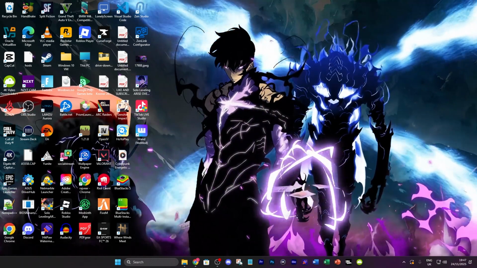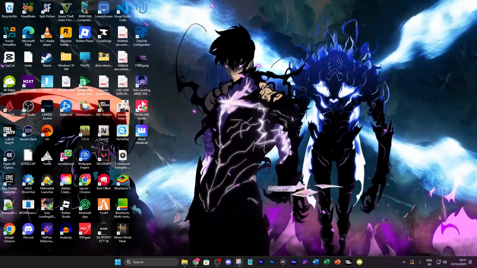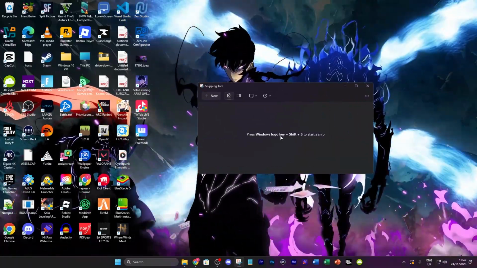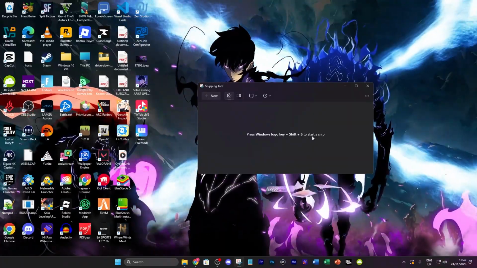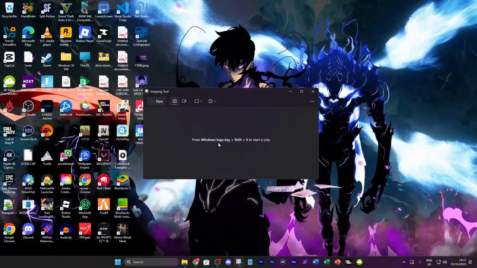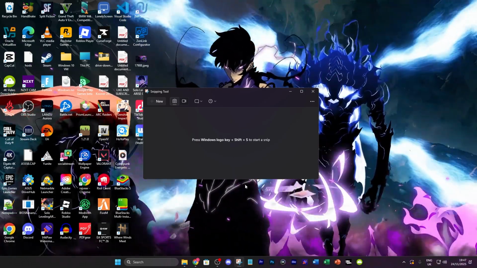So what I want to do now is go ahead and open it. I already have mine on my taskbar. It's going to look something like this. And as you can see, it says press Windows logo key, Shift and S to start a snip. So you don't even have to have it open in the background. You can just press the Windows key, Shift and S. So I'm going to do that right now.